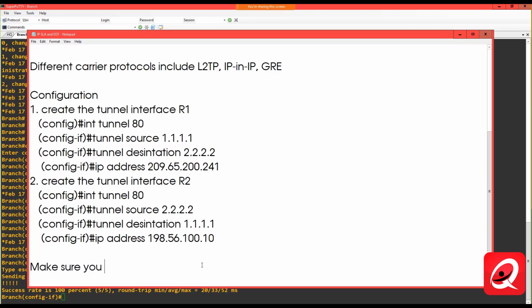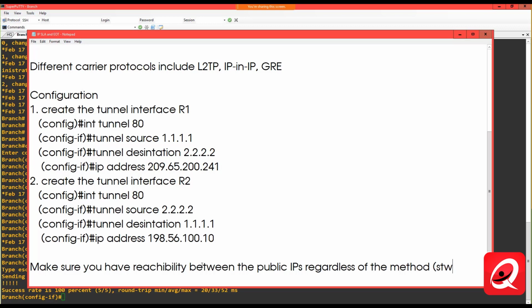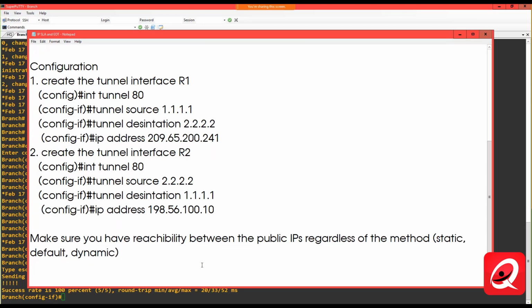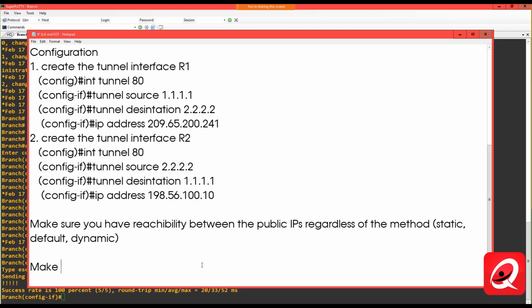All right, make sure you can ping, make sure you have reachability between the public IPs, regardless of the transport. So whether it's a static or default or dynamic or whatever. And then also make sure you can ping between the tunnel interfaces.